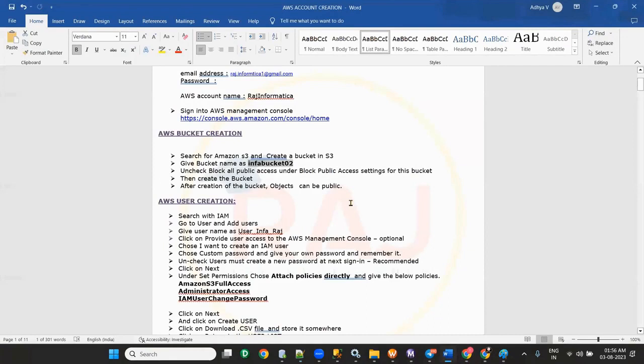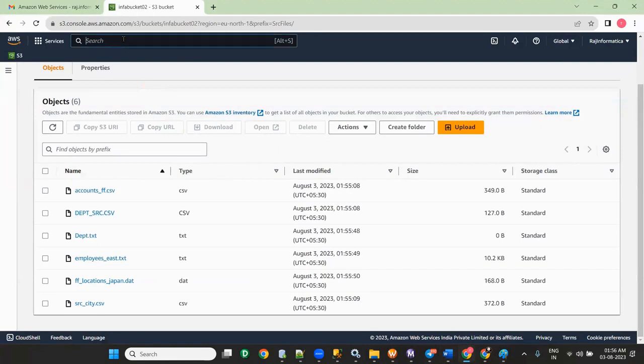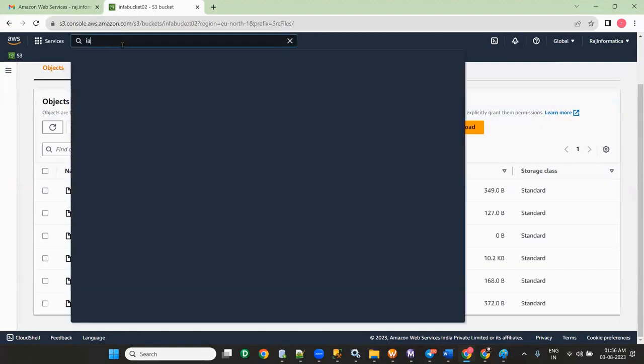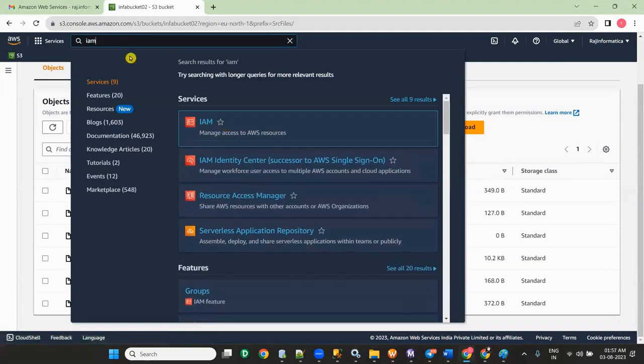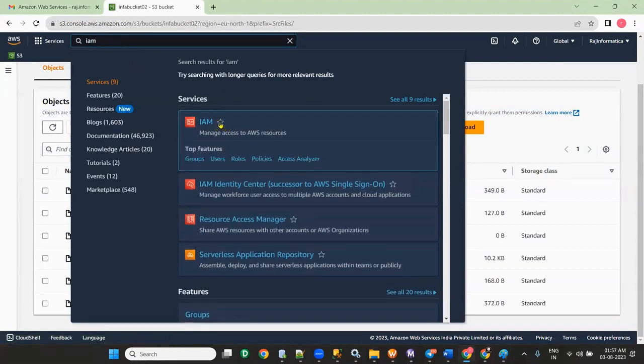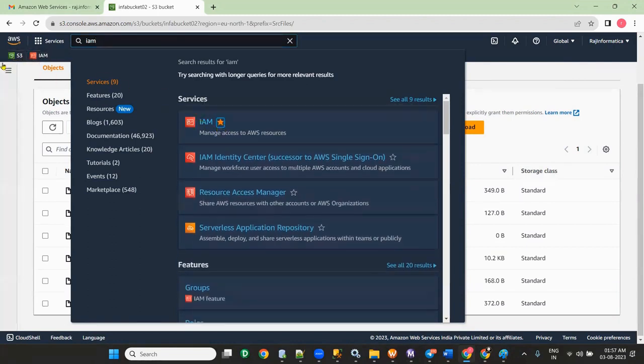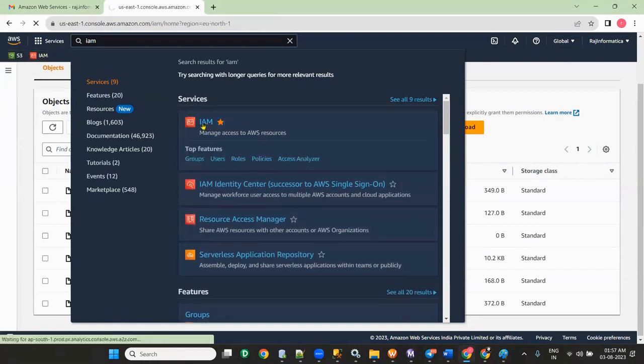Once it is done, the next step is you need to create a user. Without a user, you cannot work with AWS S3. How to create a user? In the search bar, type IAM. I want to create an IAM user. Click on the star if you want, and it will show here. S3 is already added, and IAM. Click on IAM, and it will go to here.